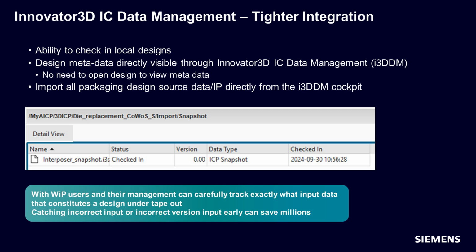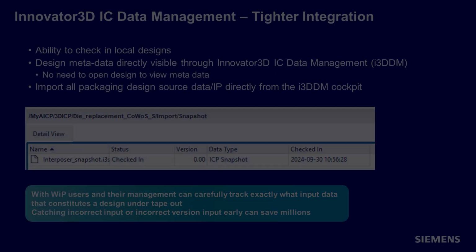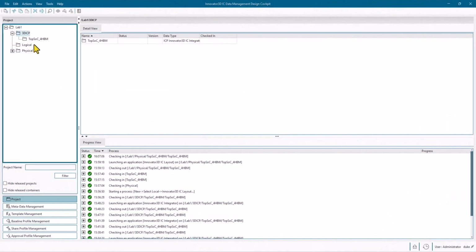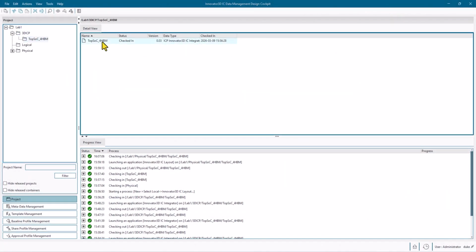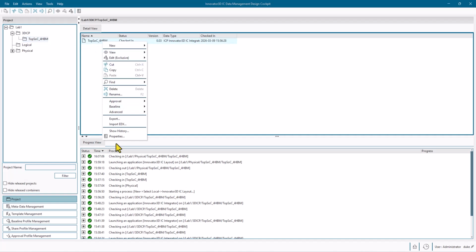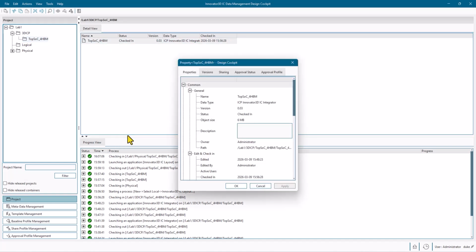This data collection allows users to examine design statistics without opening the design. Let's check it out from the i3D Integrator project. Select the properties and you will see the design statistics.